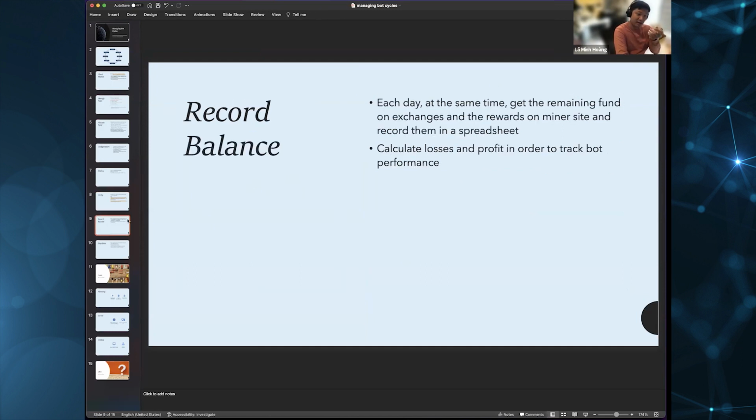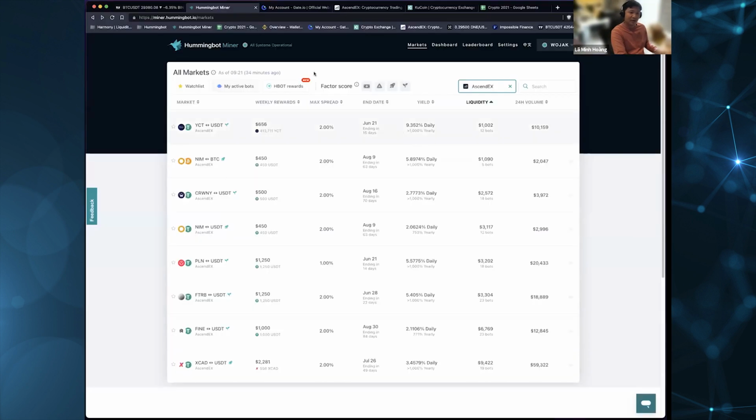And then in the next step, I record the balance for each day. At any random time in the day, I get the remaining fund on the exchange and the reward I got on the minus side, and record them into a spreadsheet. I will use this spreadsheet to calculate the loss and profit in order to track if my bot is making money or not. Today is the start of a new cycle, so there will not be much change.